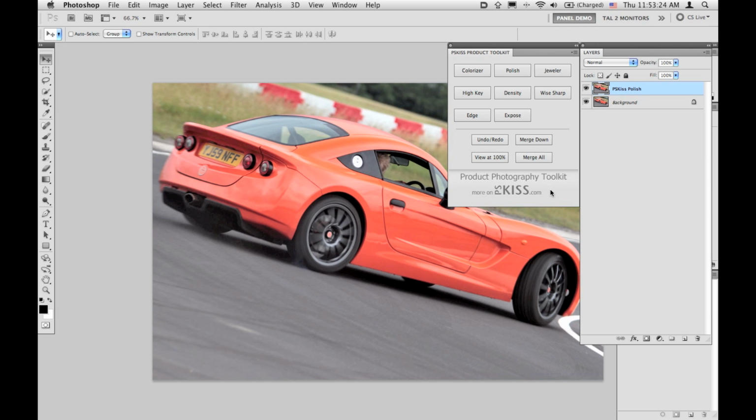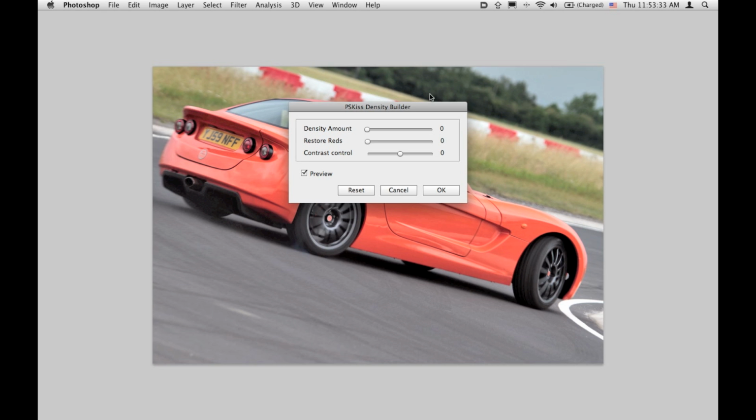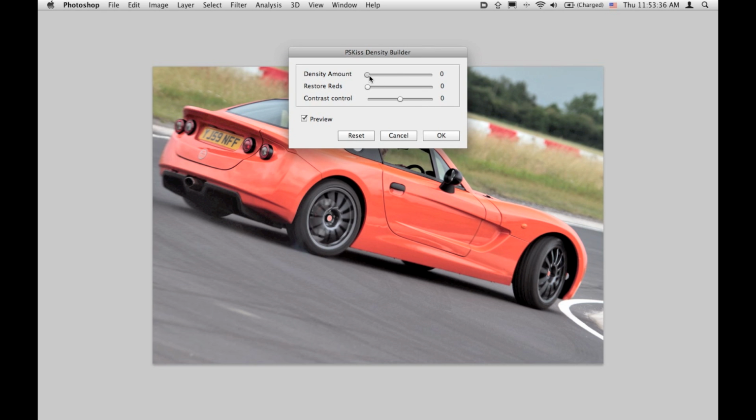Next one, which can also be the first one, is Density. Density makes your product appear thicker and richer. Use the density amount to control how it deepens the color. Use the restore reds if you feel, like in this example, that the red colors are oversaturated. Use the contrast control slider to add contrast or soften the contrast as you please.